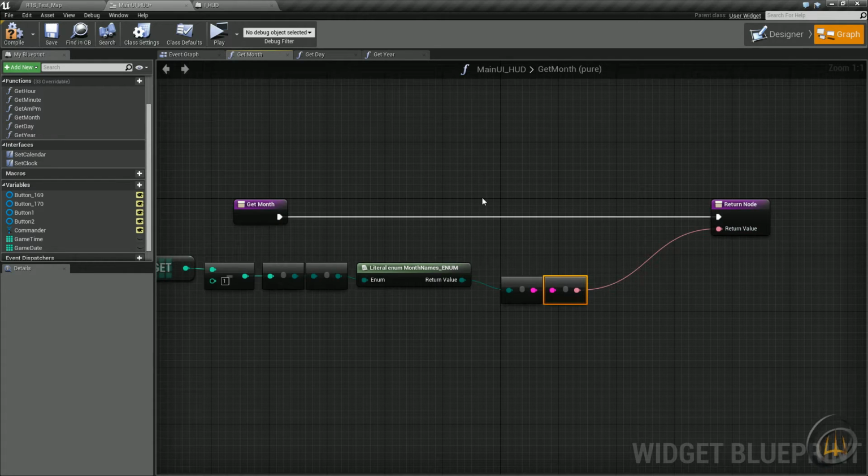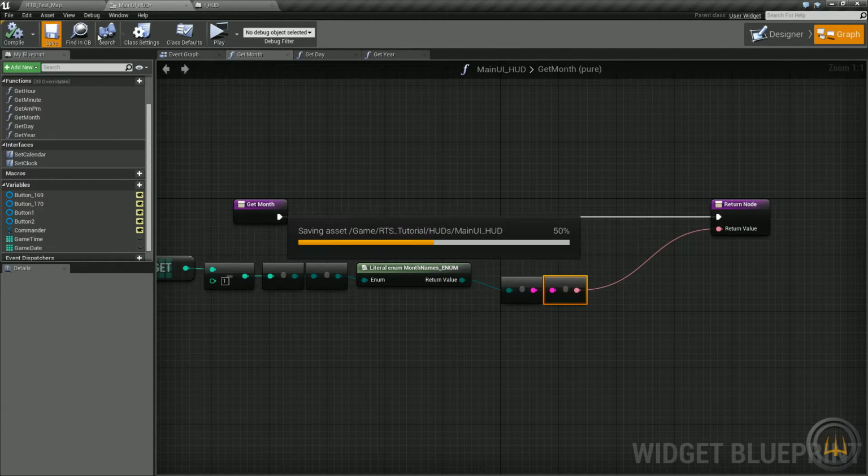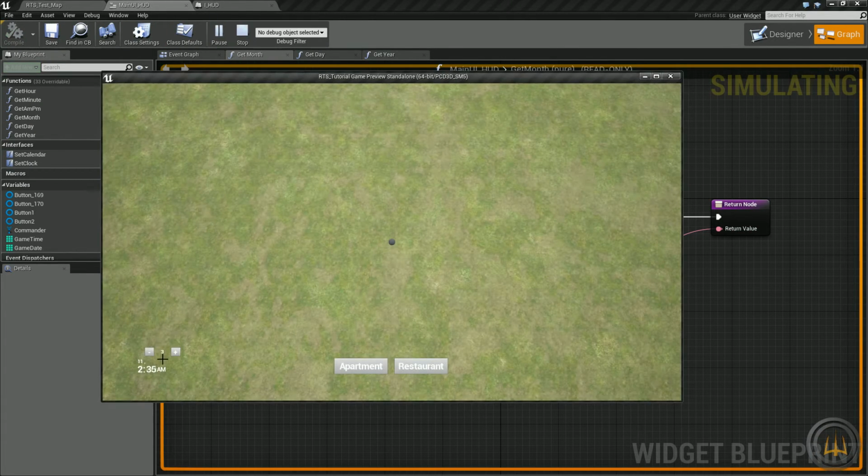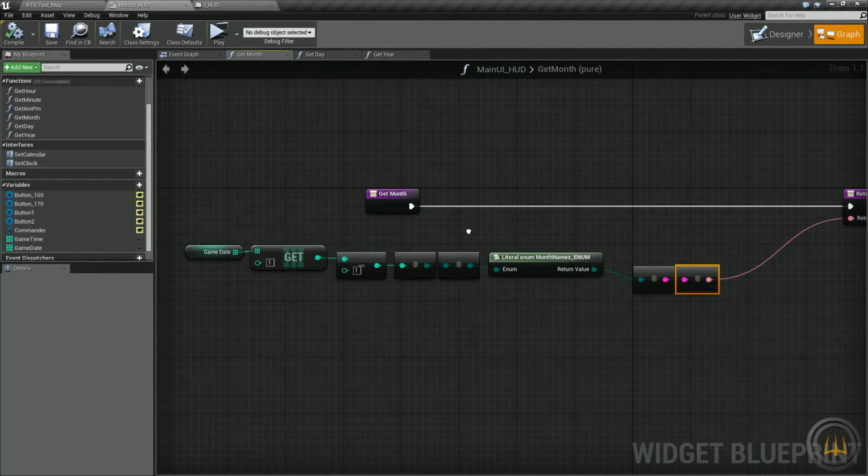That is why I think I had that in there. Compile it, save it, play it, and it's still showing us 11. I don't know why it's showing us 11. What the heck did I do wrong? I don't think I did anything wrong. It's just, it's bugged right now.